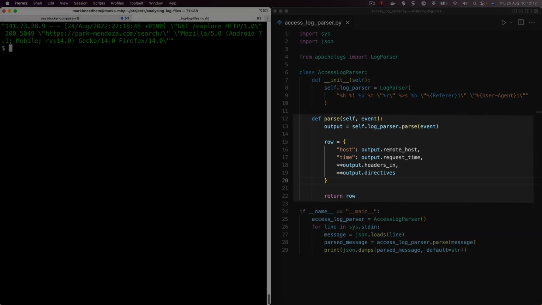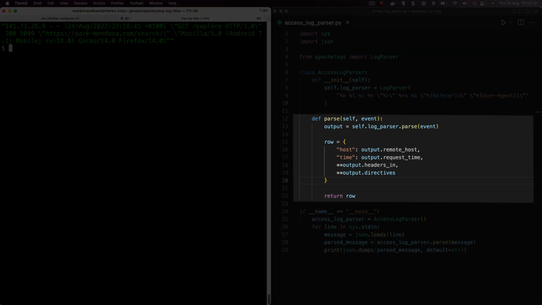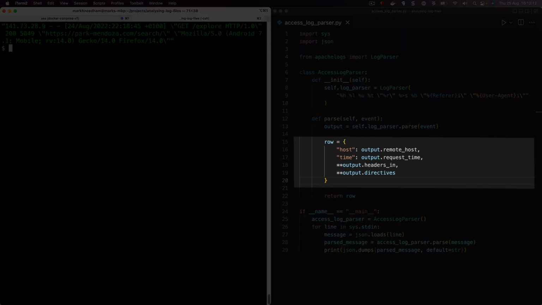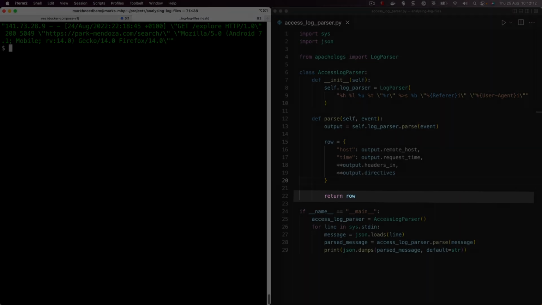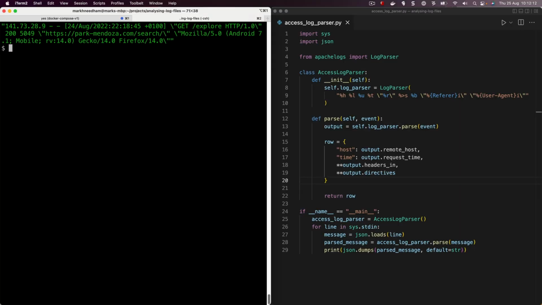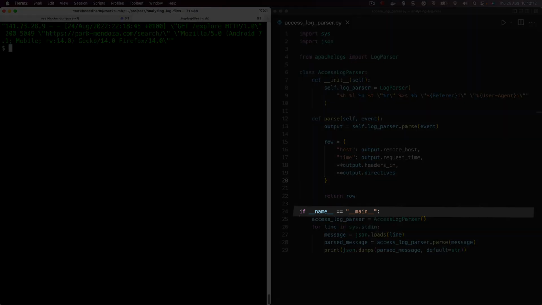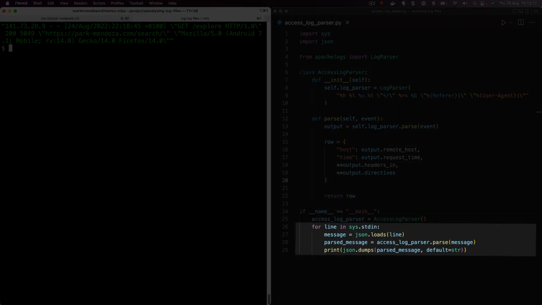If we come back to Visual Studio Code and come down a bit, we've now got our function that we're going to use to parse the message. You can see that it's extracting the host and the time, we've got the headers and the directives, and we're putting all of those into a dictionary that we're then returning at the end of the function. If we scroll down even more, if this file is run from the command line, we're iterating over standard in, passing each line to the log parser, and then outputting the result as JSON.